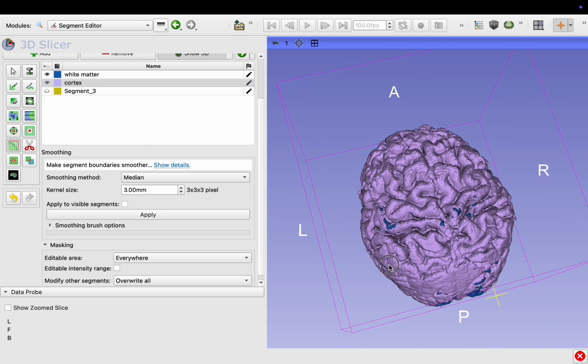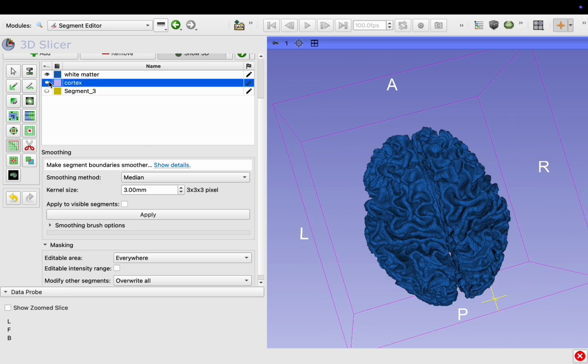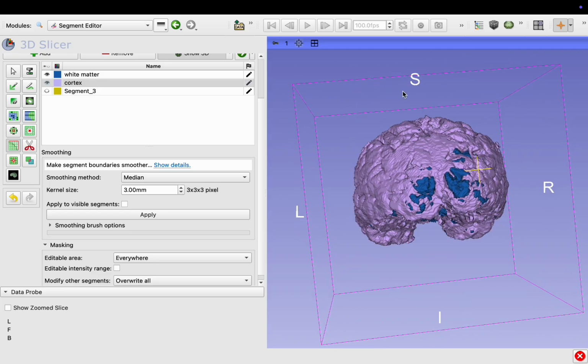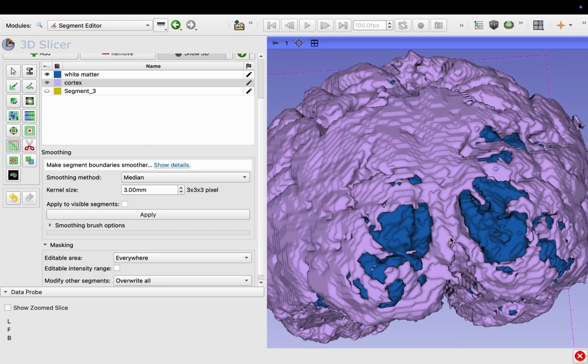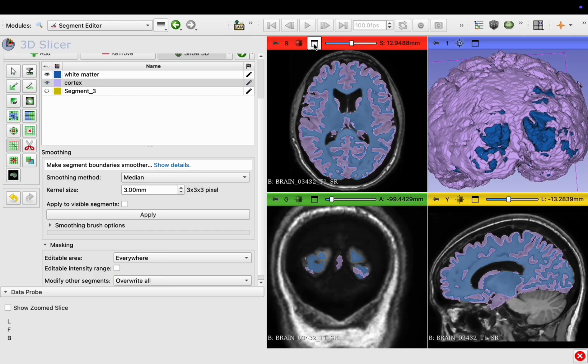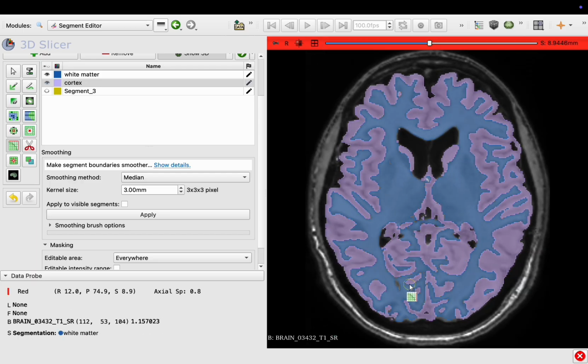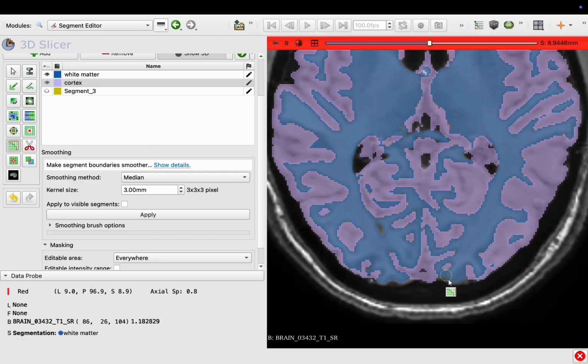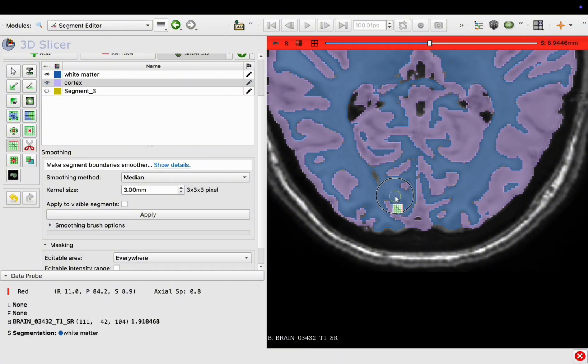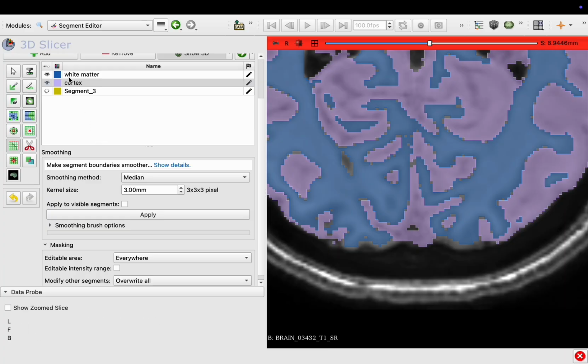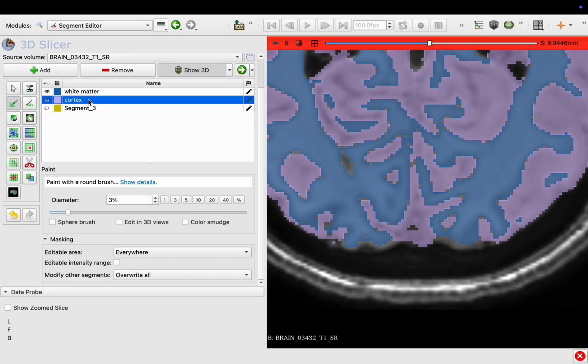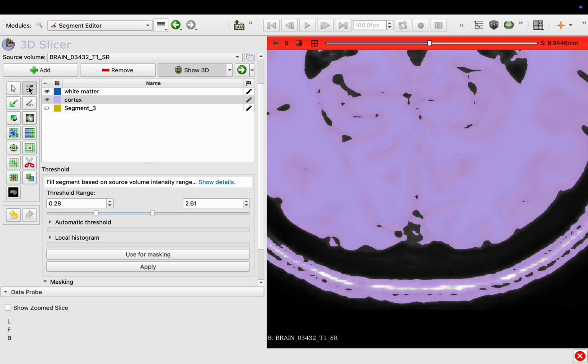And another tool for correcting the protrusions is the smoothing tool. You simply press apply and it will smooth your structure in a symmetrical way. As you can see, there are some over segmentations of white matter and some leakage around the occipital area. For correcting this part, I try to use the paint tool and draw the undersegmented cortex to fix this mistake.